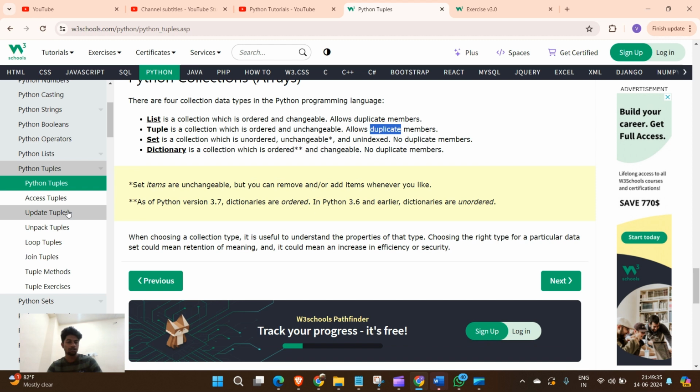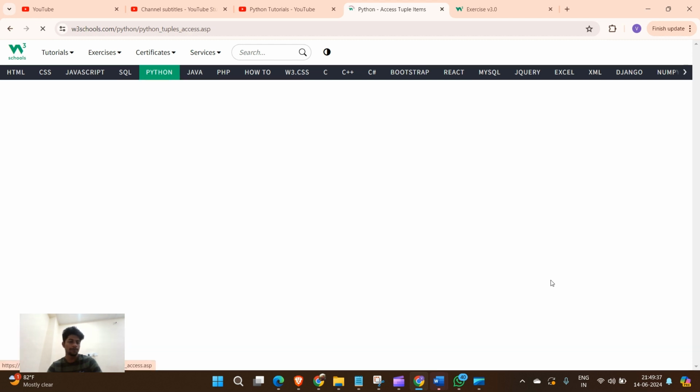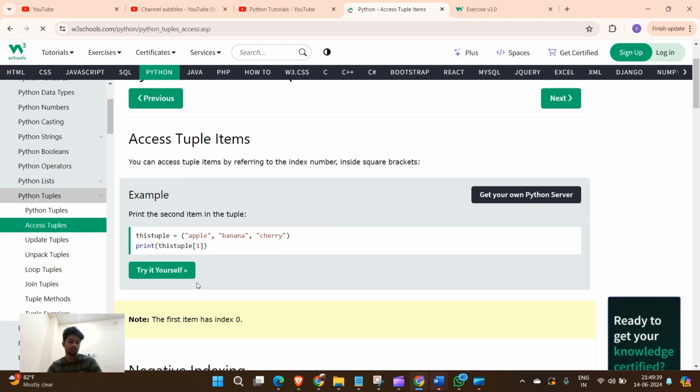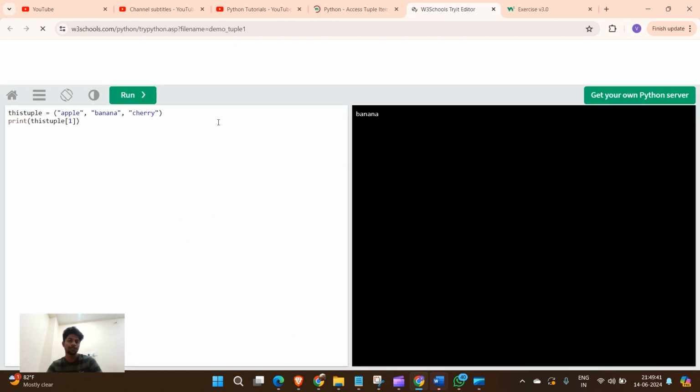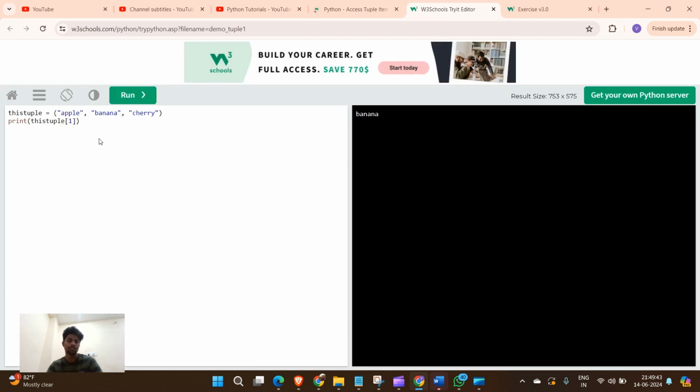You have already seen this in the list. Similarly you can declare a tuple, and after that you can access the elements in this way. If you give zero, you get apple. If you give -1, you get the last one, which is cherry here.